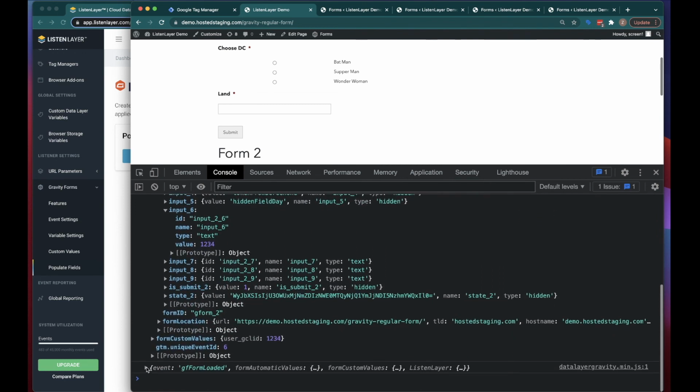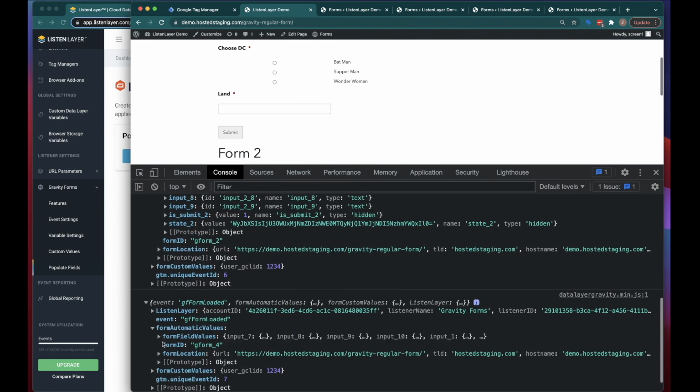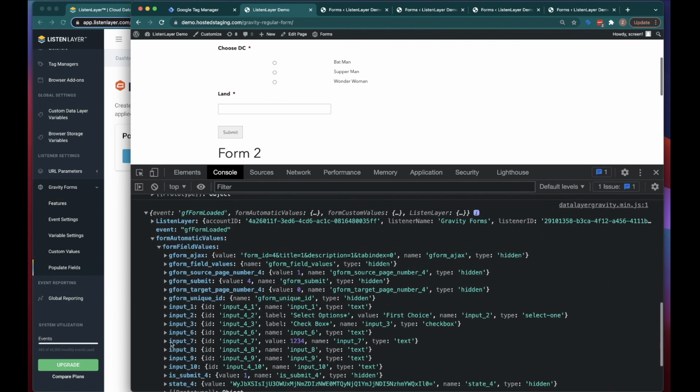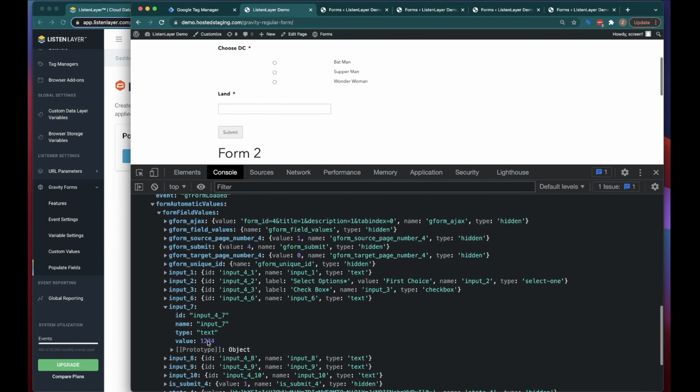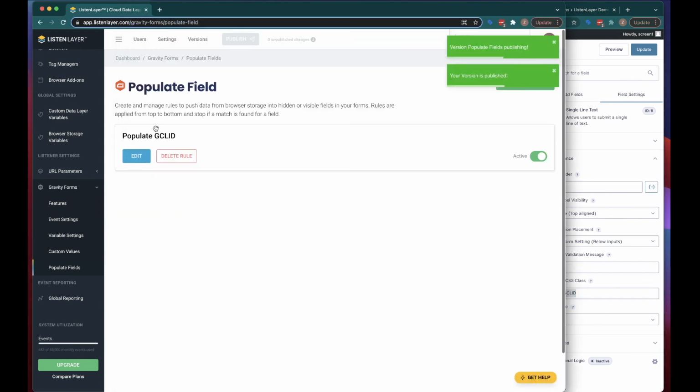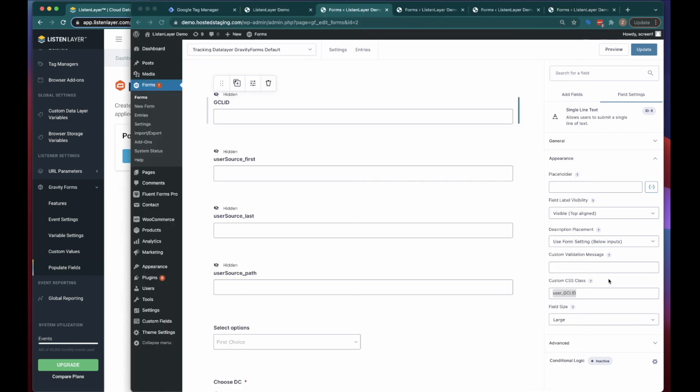Now I'm going to go down to this other form, and see if it worked there. Automatic values, form field values, input 7, which is my GCLID field here, has a value 1, 2, 3, 4. So while this feels quite complicated, it's actually pretty simple. What we've done is add a hidden field to all of our forms. We've identified that by putting a common CSS class on that. And then we jumped into ListenLayer and created a populate fields rule that targets any field that has this user GCLID on it.